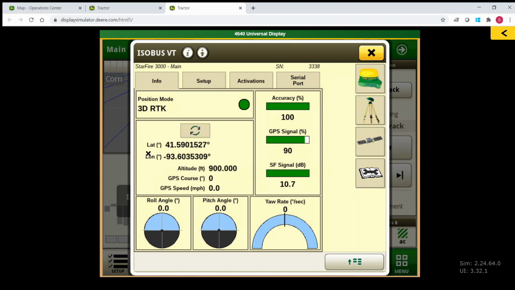Here in the middle, informative information here is for your latitude and longitude, your current altitude, and then GPS course, which is also called GPS heading. So if you're making an A+ heading guidance line, this is where you'd get that number for your heading. Your roll, pitch, and yaw down at the bottom just tells you what your TCM module is doing. Make sure it's functioning.